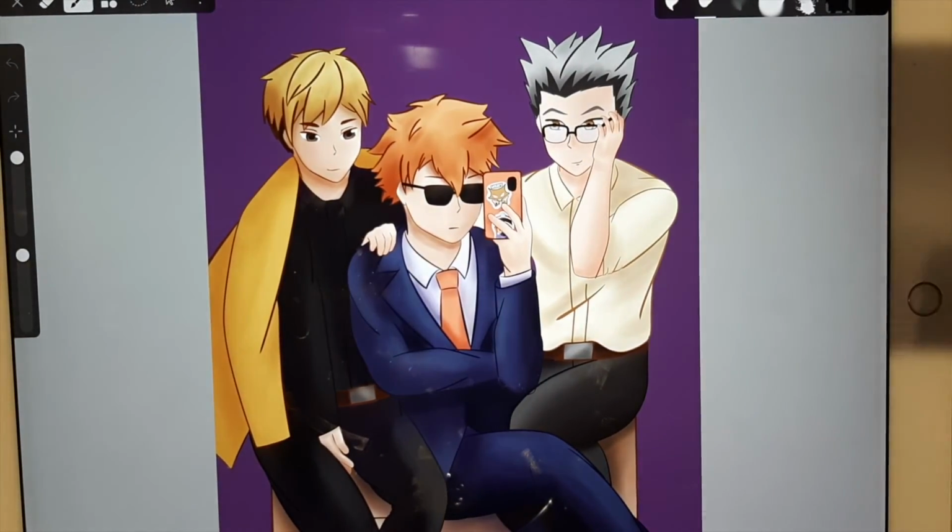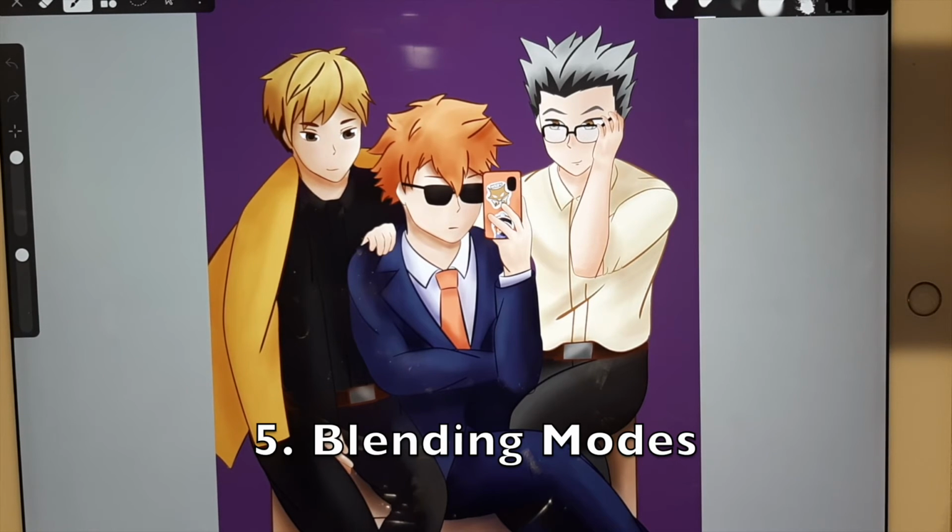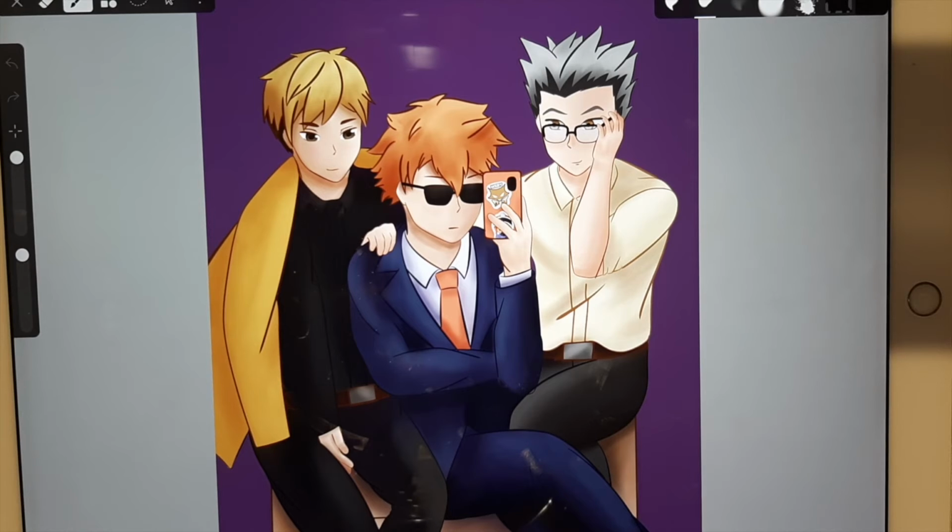Alright, and last but not least, we have the different blending modes. These are a bit hard to explain as I don't have a complete grasp on what each one does, but how I learned to use them is just by playing around with them to see what it does to the piece and if I like it.